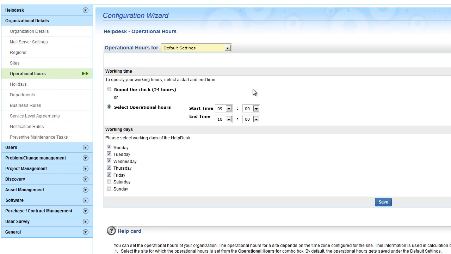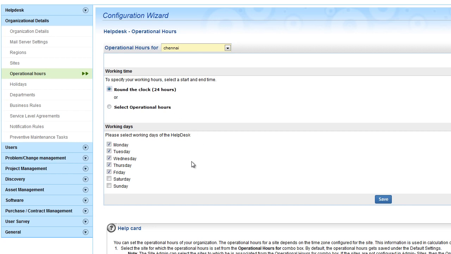Let us set the operational hours. You can either set the operational hours round the clock or set a particular timing. Also, you can add your working days of the week, and we save this info under default settings. For Hawaii operational hours setting, I might set the same timings, but I might work on Saturdays, so I will leave that. Now I'll set for Chennai, where I work round the clock and I work all 7 days. So this is how I configure operational hours for each and every site.